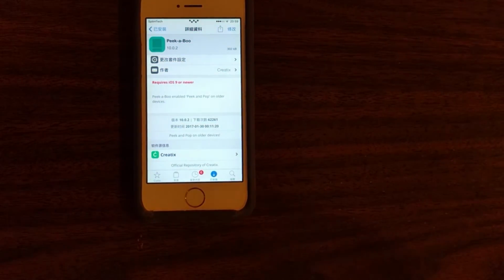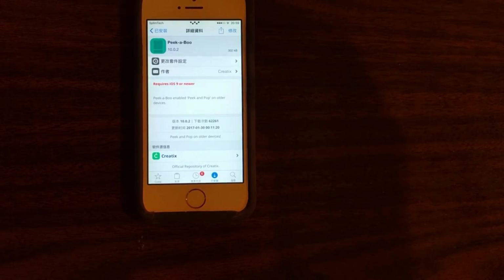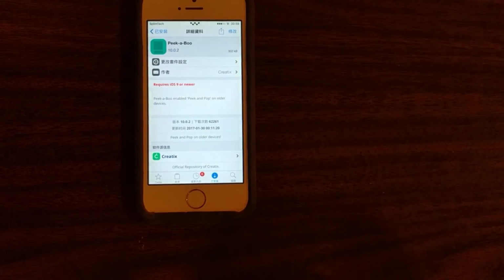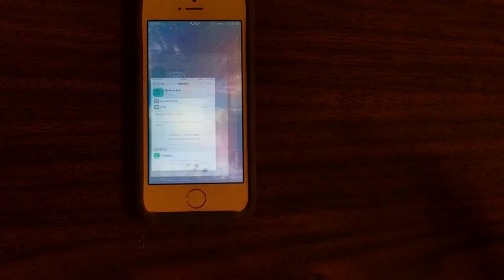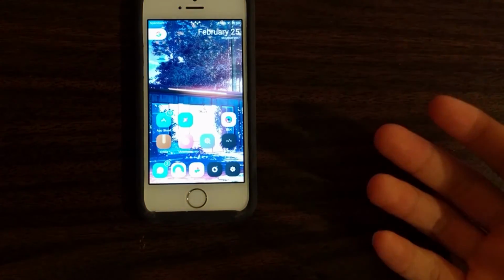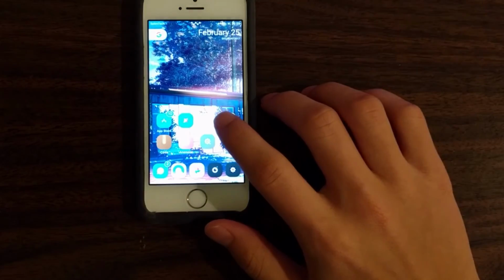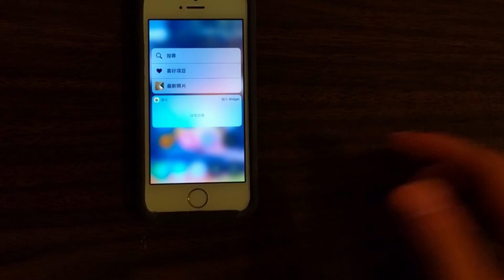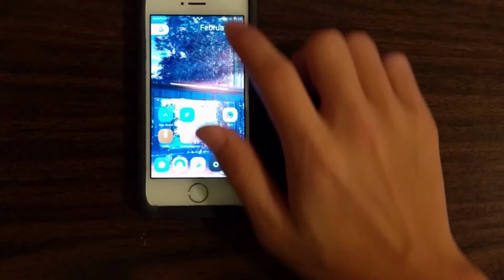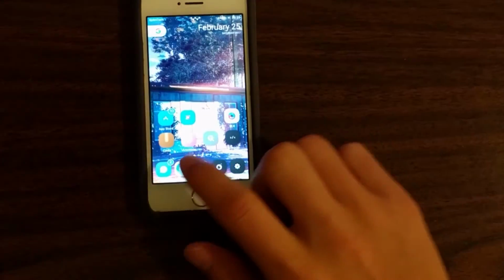What Peekaboo does is it gives you 3D touch for your iPhone. It's an extremely useful tweak that I use a lot because, as you see, I have an iPhone 5S which does not support 3D touch, and it gives me all the 3D touch features that I could possibly want. It works essentially in everything.